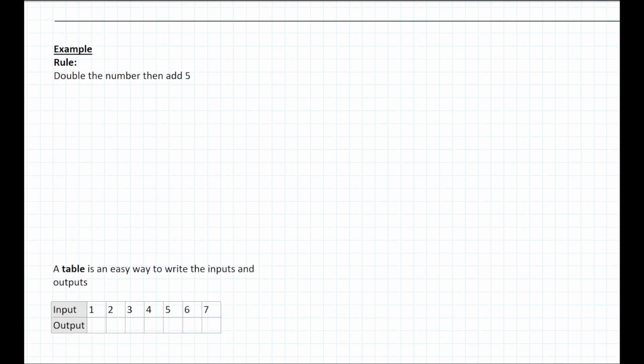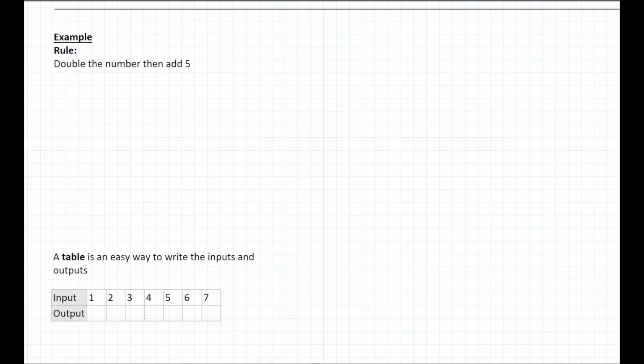All right, let's go through an example. Let's say our rule is to double the number, then add 5. Now it's really important that when you're reading a rule, it's very, very specific. So this one says double the number, then add 5. You're not adding 5, then doubling the number, because those will give you different results. So let's say we took the number 1, we were to double that number to get 2, and then add 5 to get 7. So if we input 1, the output is 7.